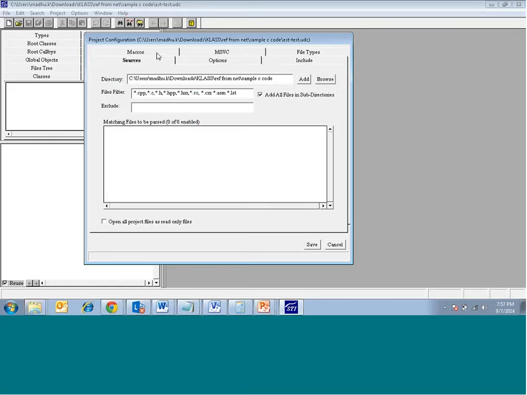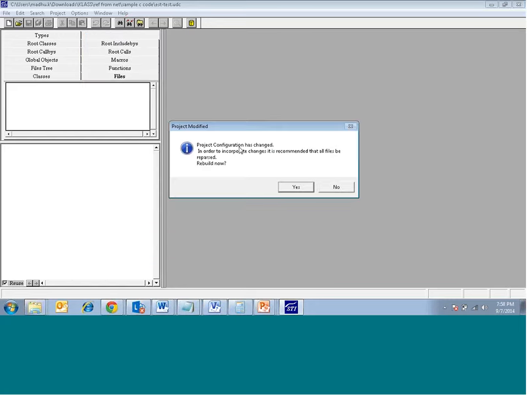So all the things we have done, so we are going to add now the particular C code, and you can see the path it is showing and it has chosen with that cross mark. So the main is chosen here. After all these options have been done, I am going to save this. So project configuration has changed, that means I have changed some configuration. In order to incorporate the change, it is recommended that all files be reparsed. So rebuild now, that means whatever options we have given, the project is going to be rebuilt with these options. So I will say yes.